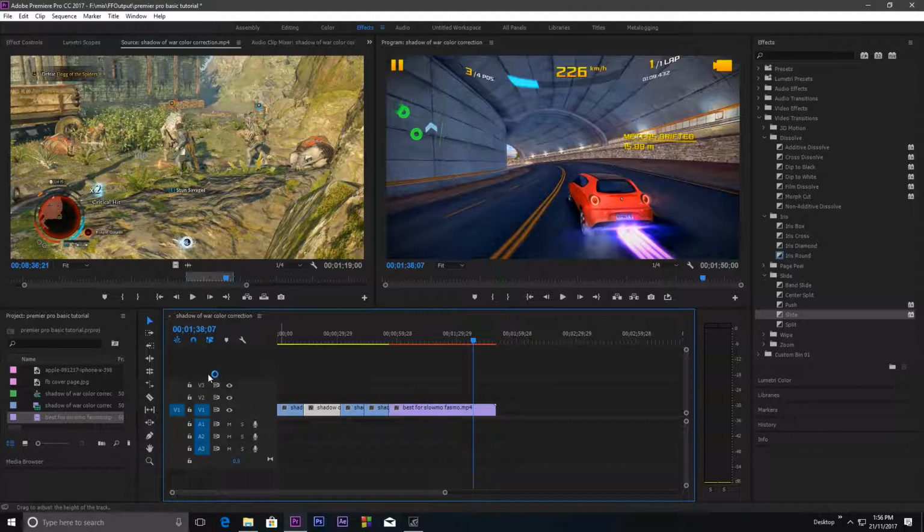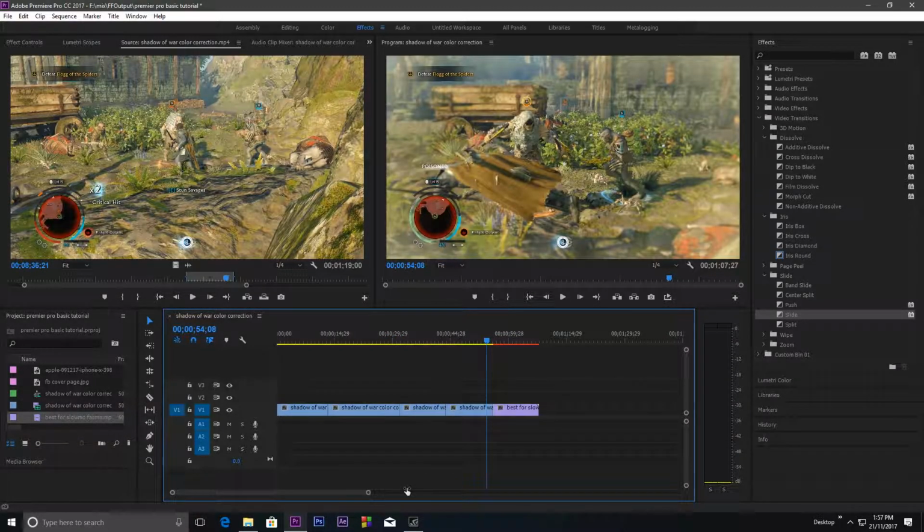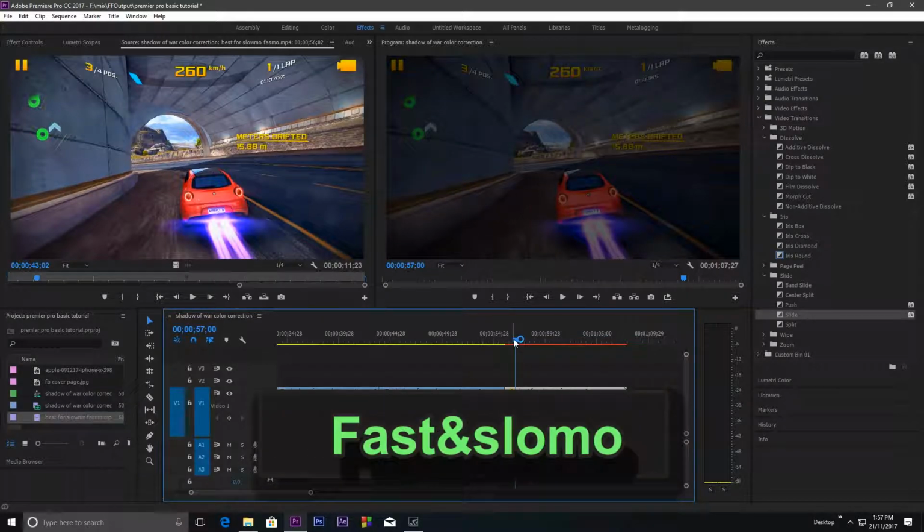So if you want to use any kinds of effect in particular sequence, suppose in this sequence you want different kind of effect, and in this sequence you want different kind of effect, you can use those. Right click on it, ripple delete. So it's done. Now I'm going to show you how to do fast motion and slow motion in Premiere Pro.